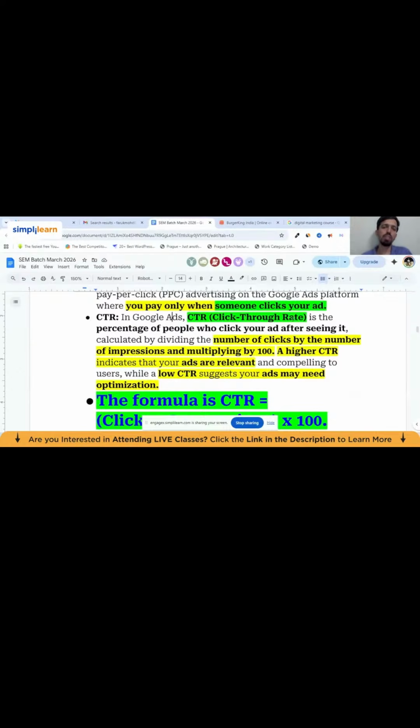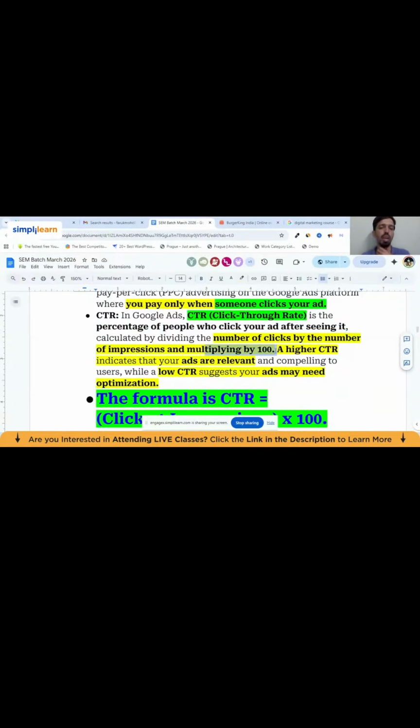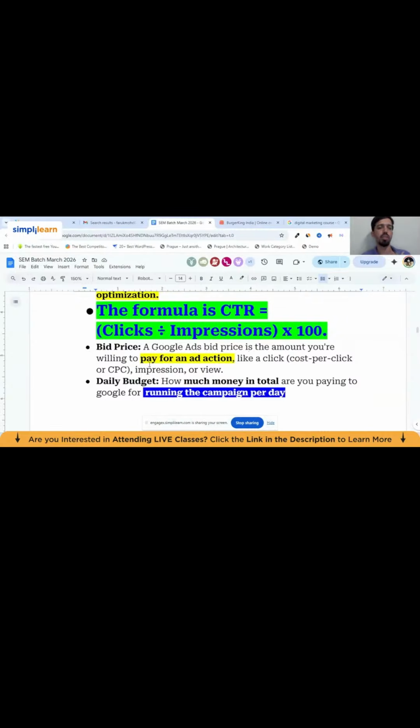In Google Ads, CTR is the percentage of people who have clicked on the advertisement after seeing it, calculated by dividing the number of clicks by the number of impressions, multiplied by 100. A higher CTR indicates that your ads are relevant. Okay, this is the formula. Hope we are clear with this.